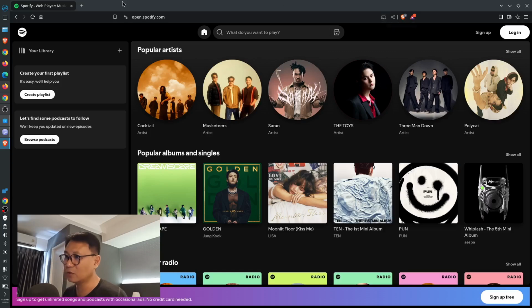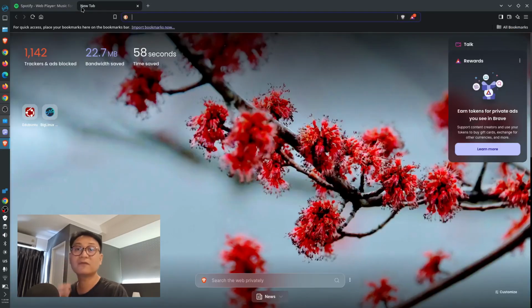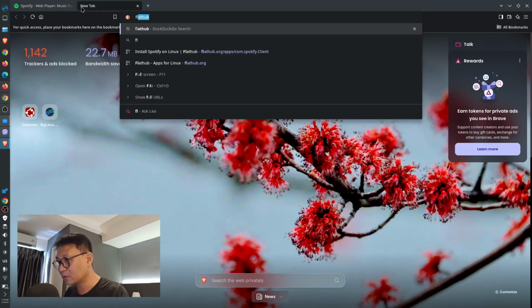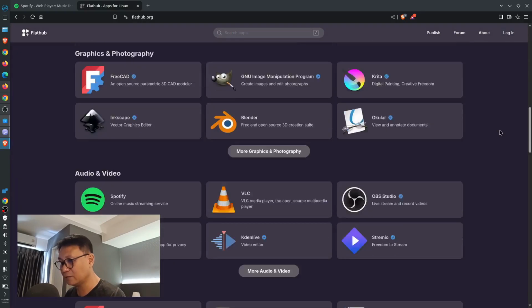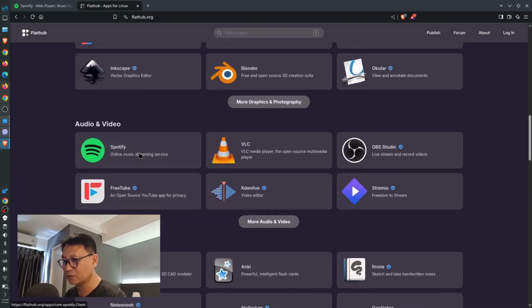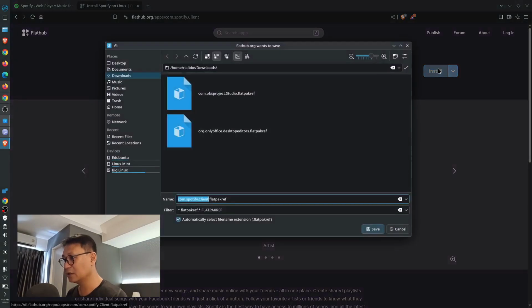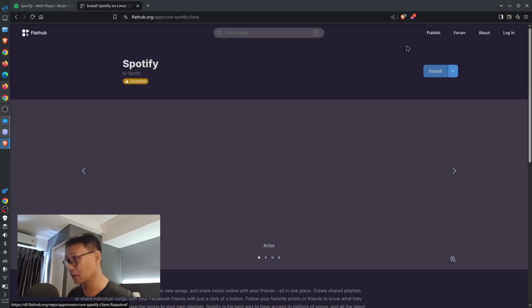Just click right here, or you could also visit the official website of Spotify, the official website of Flathub, so flathub.org. Just scroll down, look for the audio. Yes, audio right here. So just click this one, and then if you have the installation prepared already, you're just gonna click install, and then there you have it. There is the file, and then just double click that one.